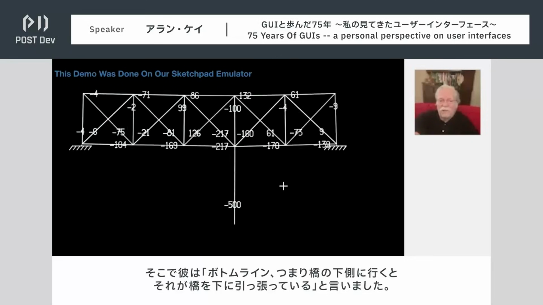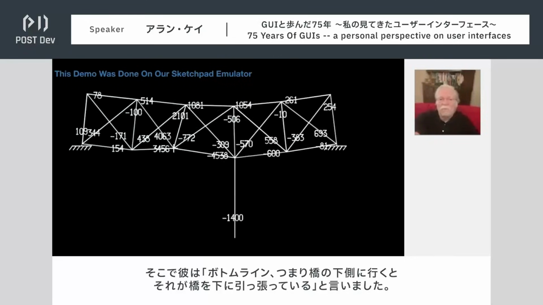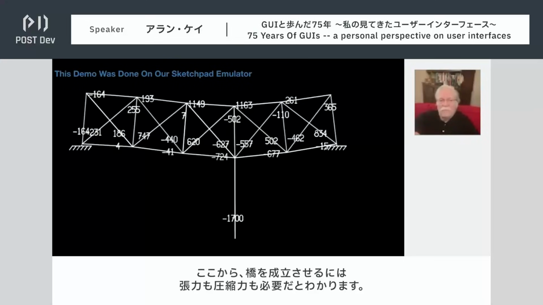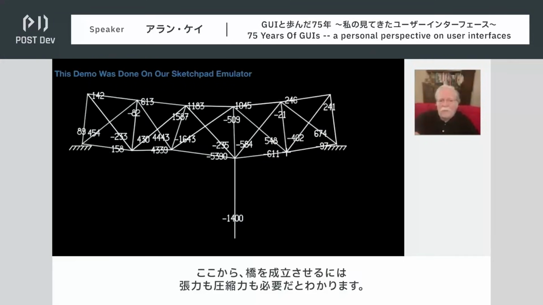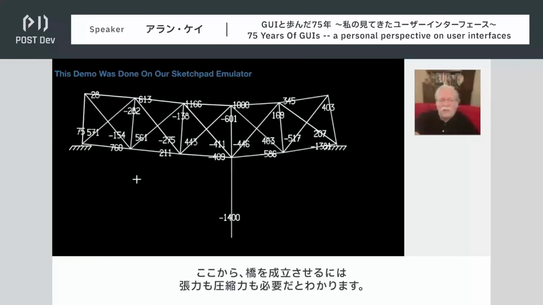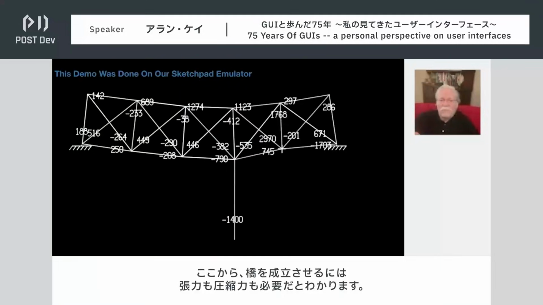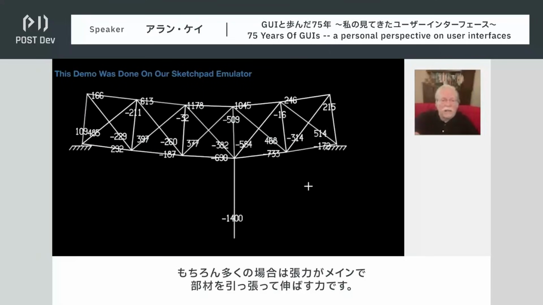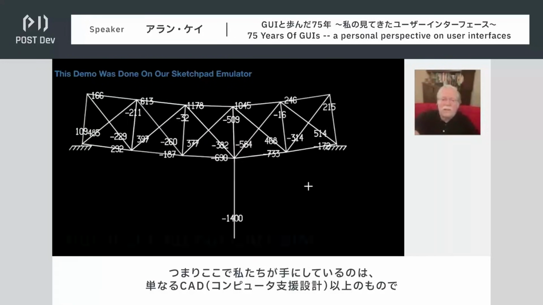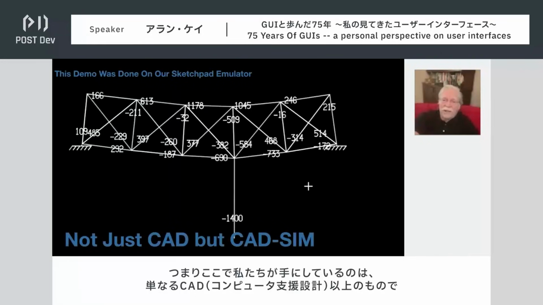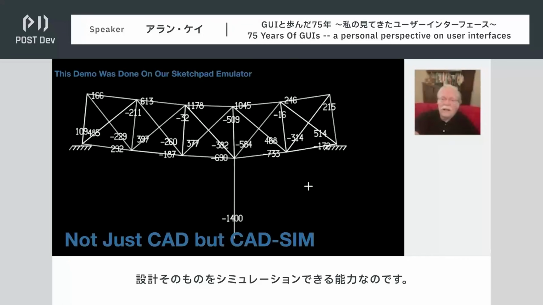So now he's saying to this bottom line, go to the bottom, and it's pulling the bridge down. And you can see that there are both tensions and compressions required. Mostly, of course, tensions, because it's pulling, stretching things. So what we actually have here is something much, much more important than CAD, which is the ability to also simulate the computer-aided design. So this is the forerunner of all of our CAD systems.